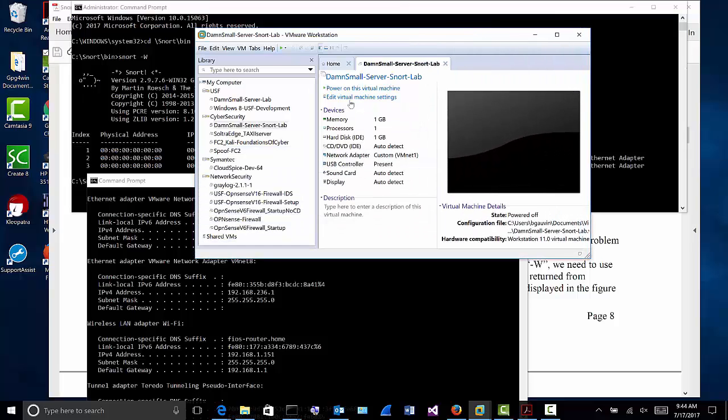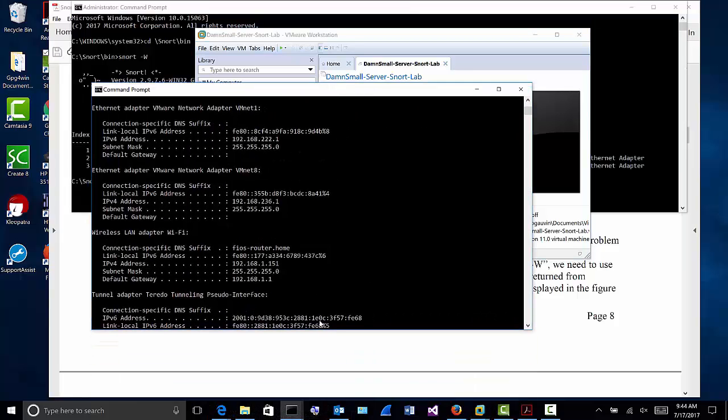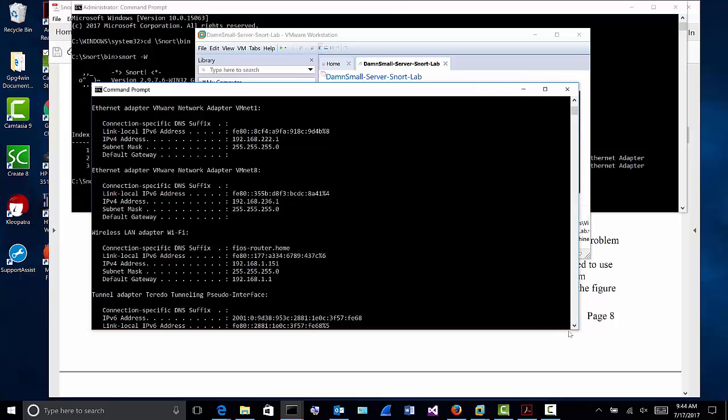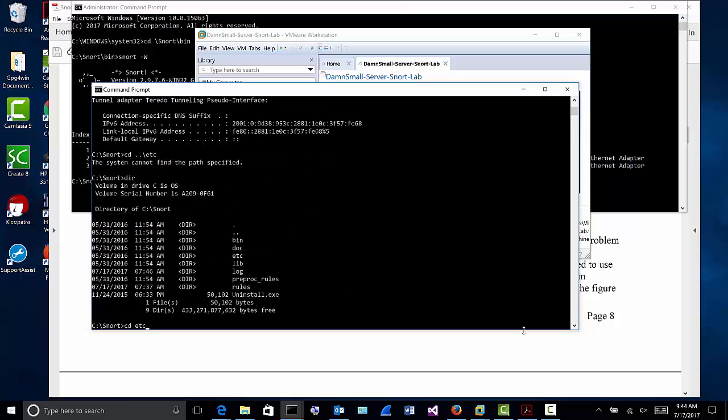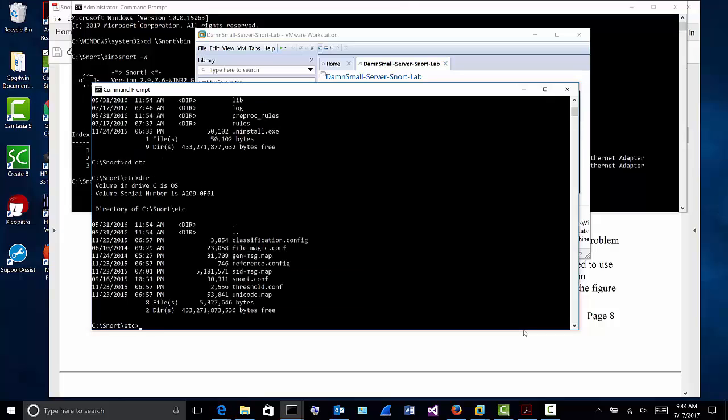Now that I have that, what I'm going to do is start up my virtual instance, and notice I'm set for VMnet1. Okay, and I want to trap that. The other thing I want to mention is that before I do anything else, what I want to do now is make sure that my rules are set up correctly and my config set up correctly. Now the only thing I really have to change in here, and I'm going to use Notepad, is snort.conf.